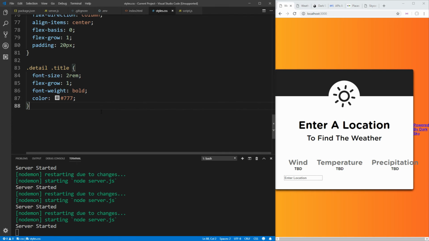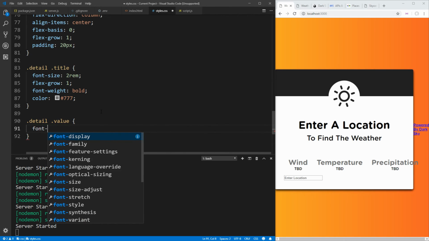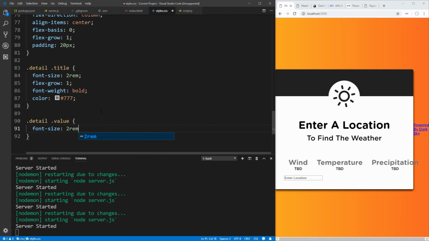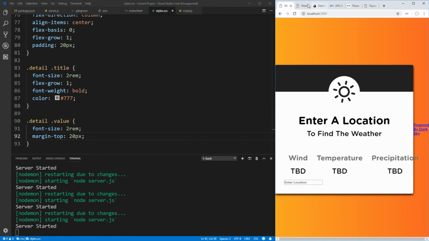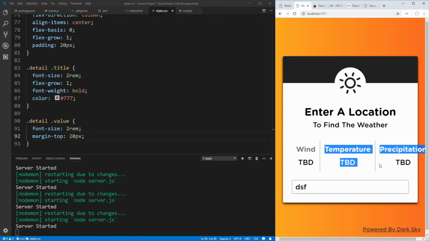And all we have left is the value. Just go down here, detail.value. And we want to put the font size of 2 rem and a margin on the top, again, to space everything out, of 20 pixels. Now if we refresh that, there we go. This is looking great. But of course you'll notice we don't actually have these borders between our elements.